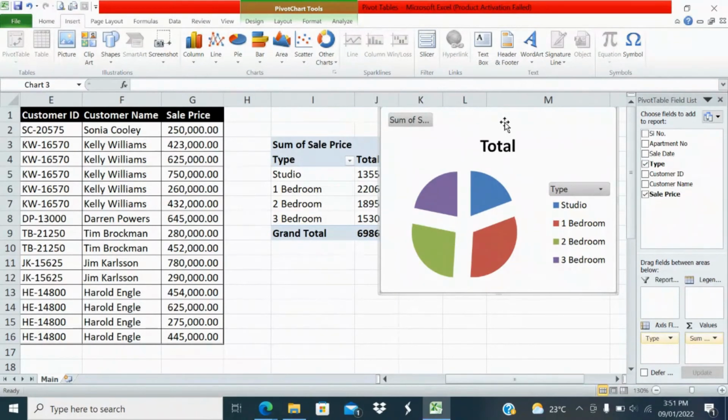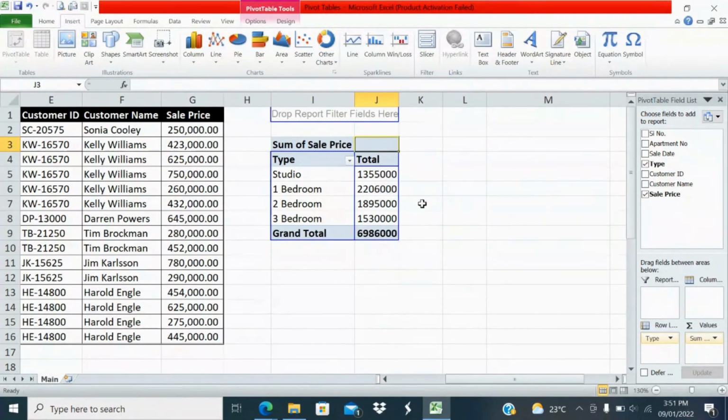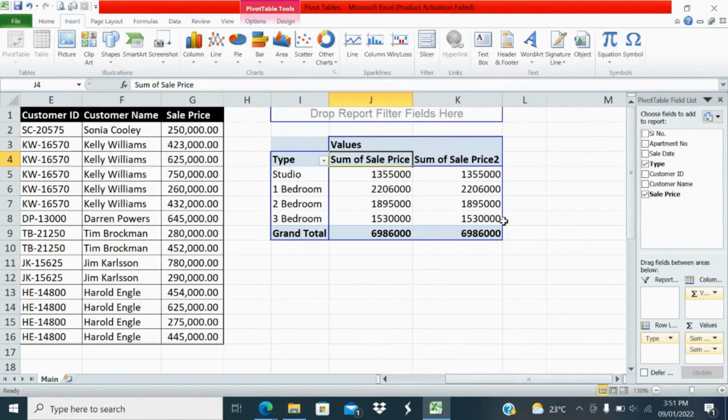Now coming to one more feature of pivot table, that is frequency distribution. Now I have the total sum here, the sum of the sale price and the type. But I want to see again how much percentage of grand total is studio and one bedroom, etc. To do that, I simply drag the sale price to the value section. Again you will get the sum of sale price, but here you don't want to see the sum of sale price. Instead you want to see percentage of grand total.